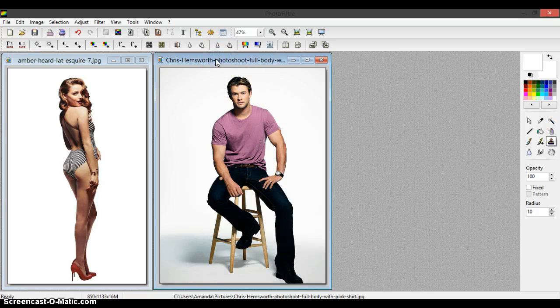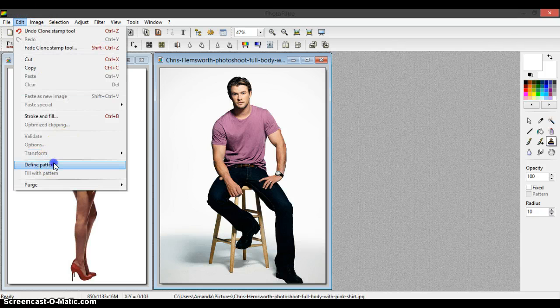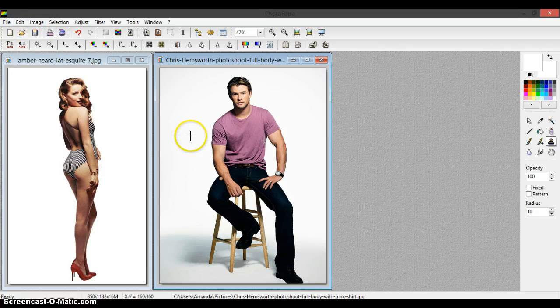So what you want to make sure you do is, for the main image you're going to be using, define the pattern. Because I'm going to be putting Amber on Chris, I'm going to define Chris's pattern. In order to do that, you go to Edit, Define Pattern. Once you put Amber on there and go to the clone stamp tool, you click pattern and you can get rid of it. That way, he looks the same.